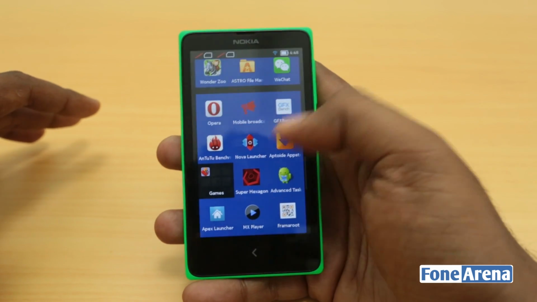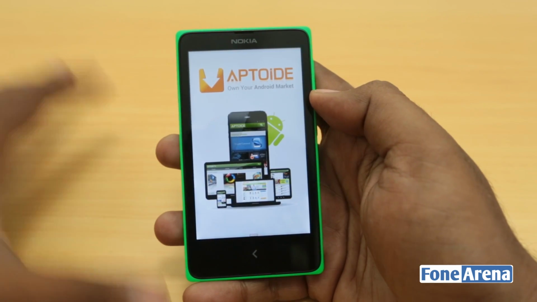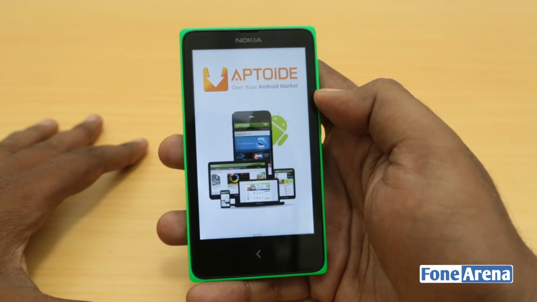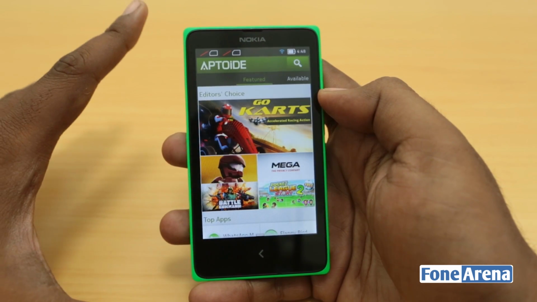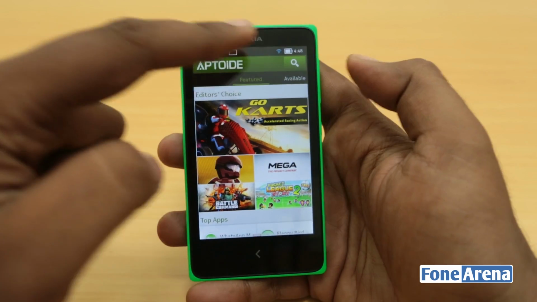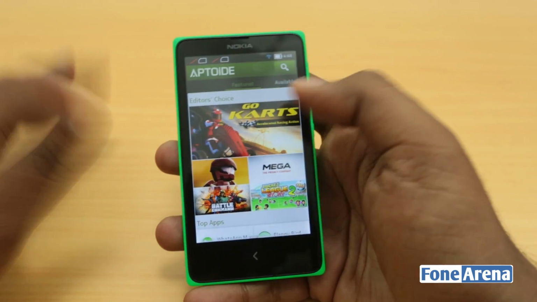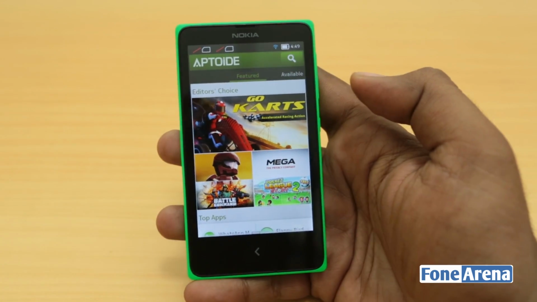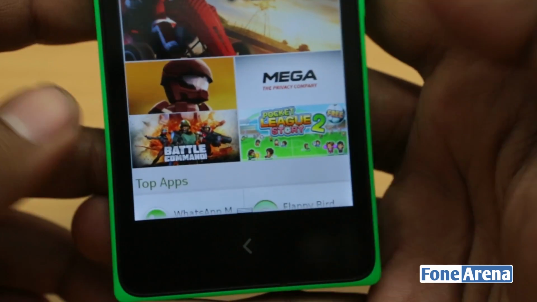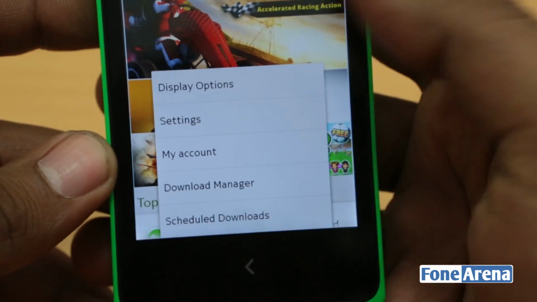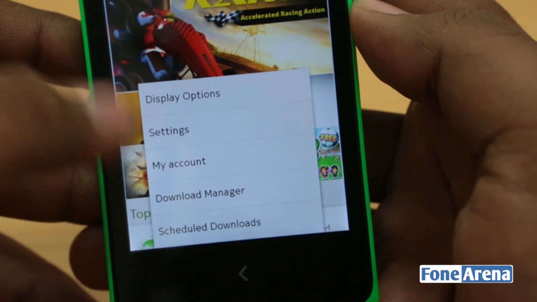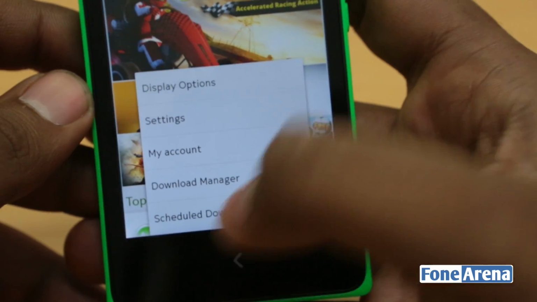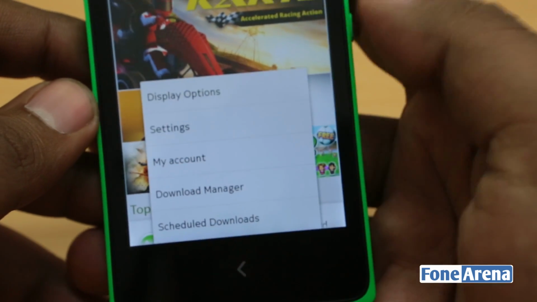So for example, I'll take you to this random app store that is installed on this phone. This app store doesn't have this feature. Like for example, the overflow button is not overlaid on the UI. So what Nokia have done is add a very small tray-like icon, which when swiped up will show you the menu. So this is the overflow menu that shows up when you do a swipe up.